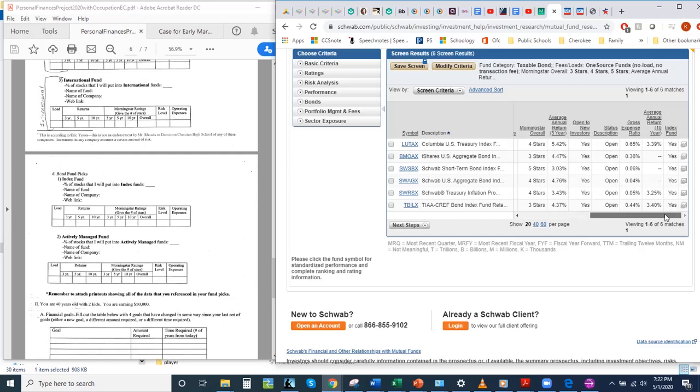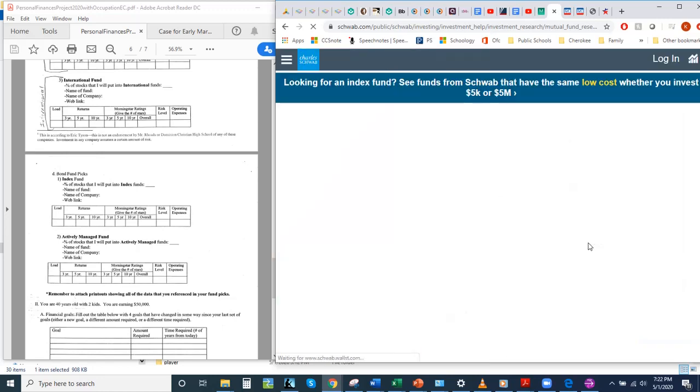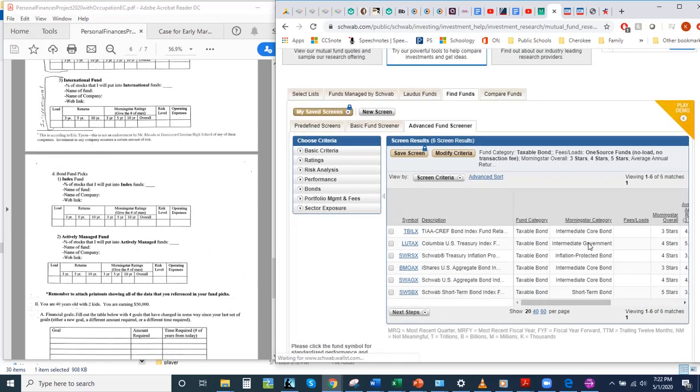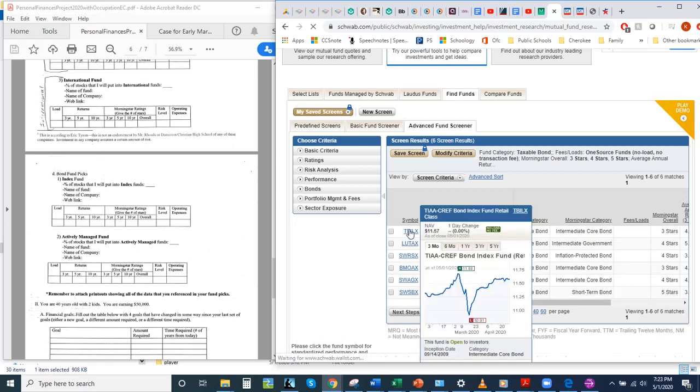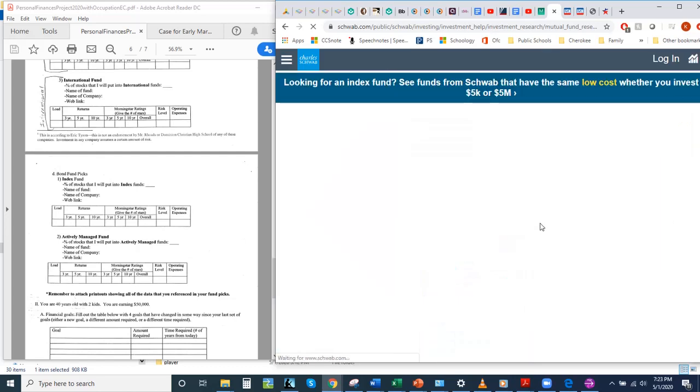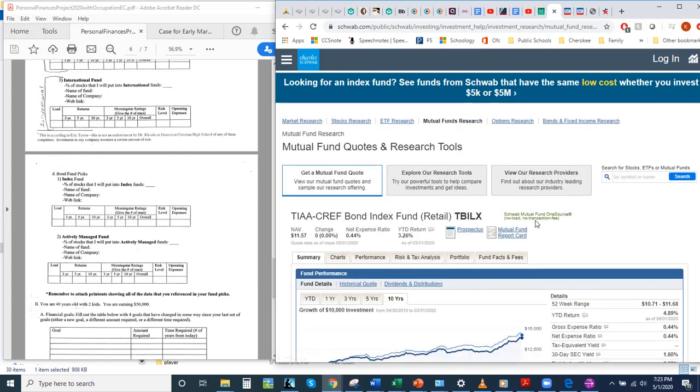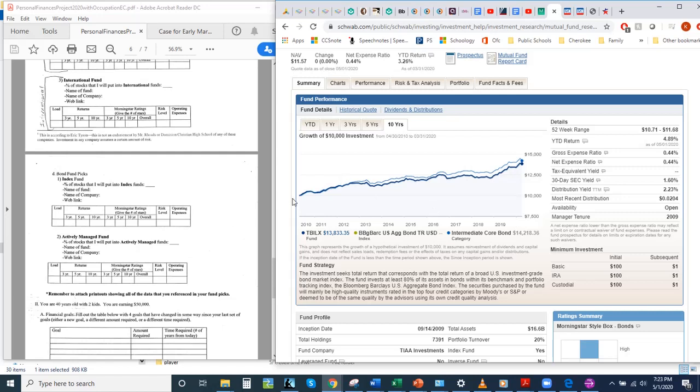Now come over here and go by average 10-year return. And TIAA-CREF. There we go. Ugh. All those plunges. Don't want to look at that. Okay. Put in 10,000 and then see how.